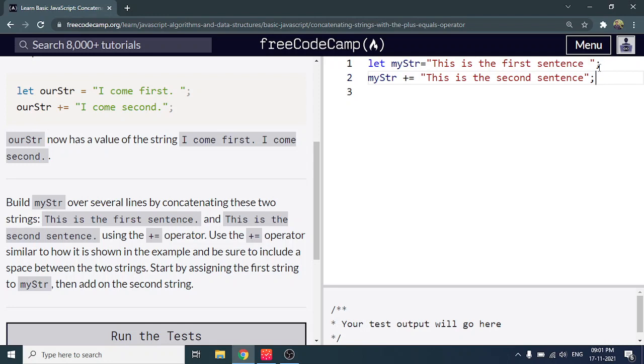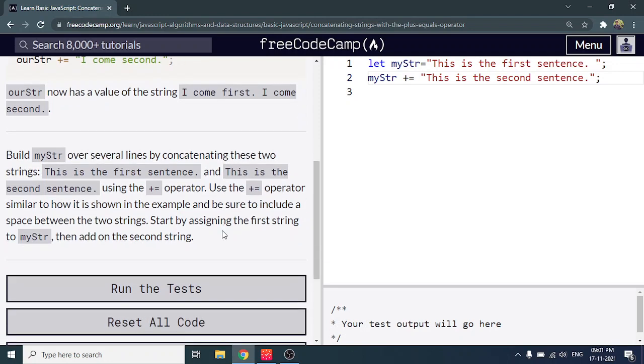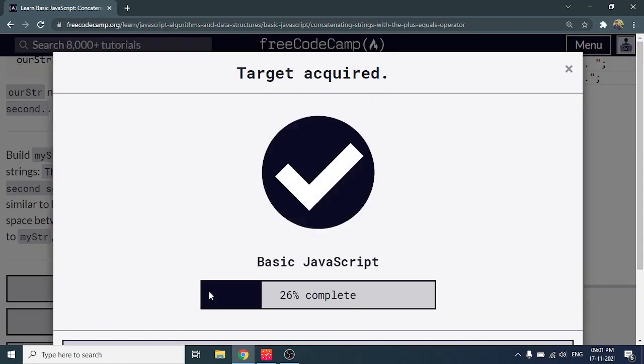Okay, we have a full stop here and here too. Okay, I hope this is correct. So let us run the test. Yeah, it is correct.